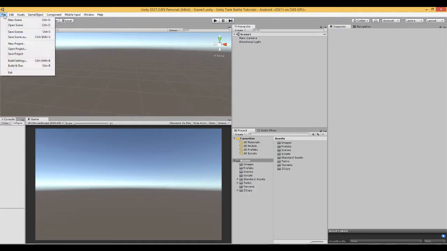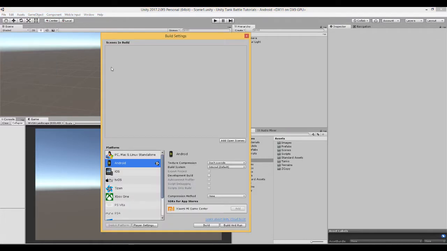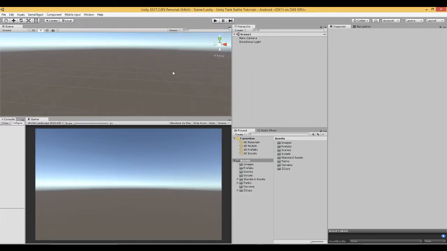And we're going to go first of all, File, Build Settings, okay, and then we're going to choose Android and switch platform. Okay, once you've done that, we need to have a look at the top here to make sure it is Android, and you'll see at the top it says the word Android. Okay, and also this view down here has changed to 800x480 or something similar.